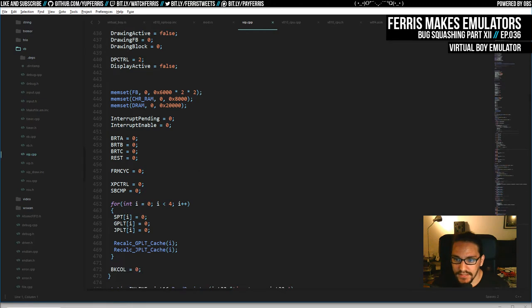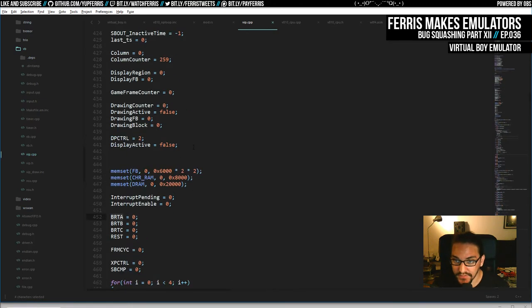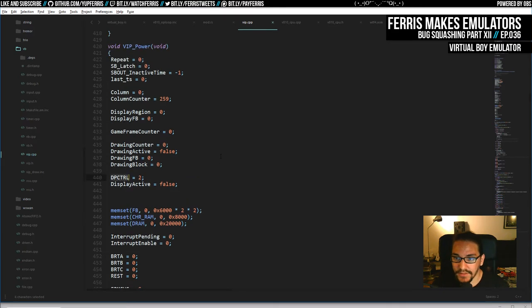The other thing is they use a lot of register names that come from official documentation for these registers. They're going to be a little bit different than ours, but that's fine.